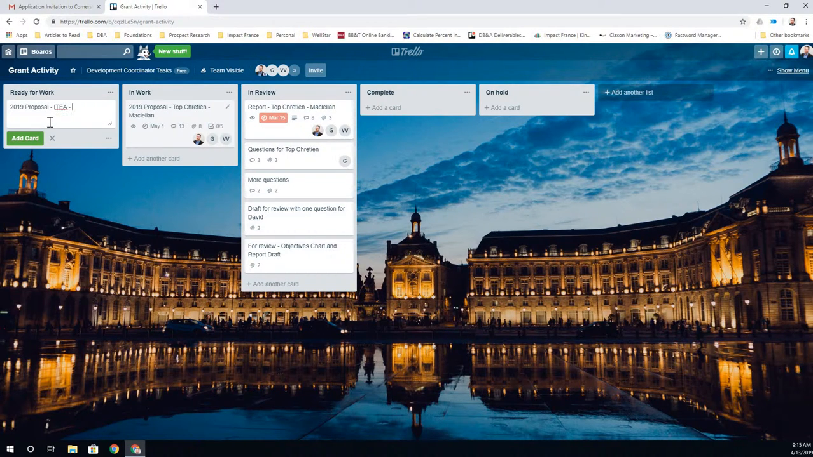Cornerstone. And what's important here, I think, is that we follow the same naming conventions. Okay, so proposal, what is it? What are we working on? Who's the partner ministry? Who's the funder? Okay, report, Top Chrétien, McClellan. 2019 proposal, Top Chrétien, McClellan. So that's created. Okay, yeah, I think no, don't add another card. Yeah, there you go. Okay, so you just click the add card.